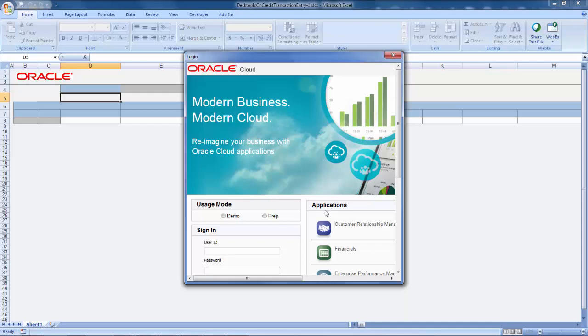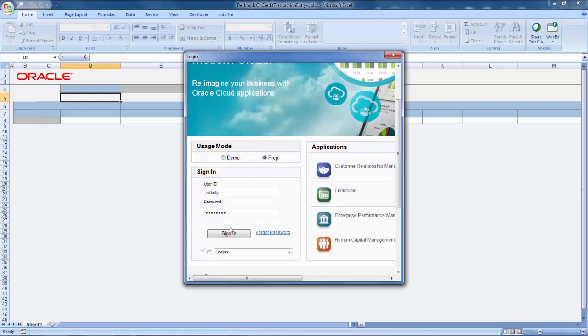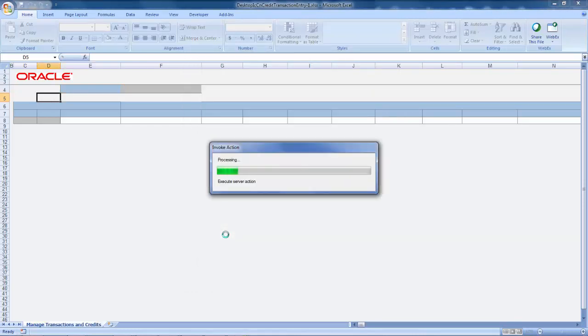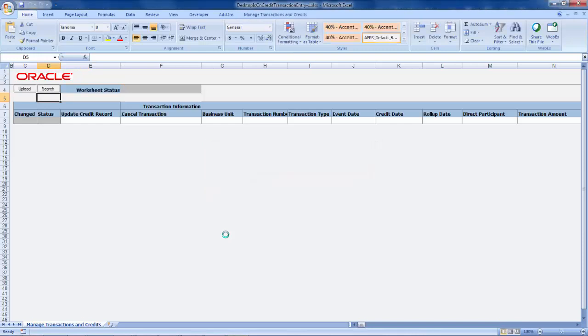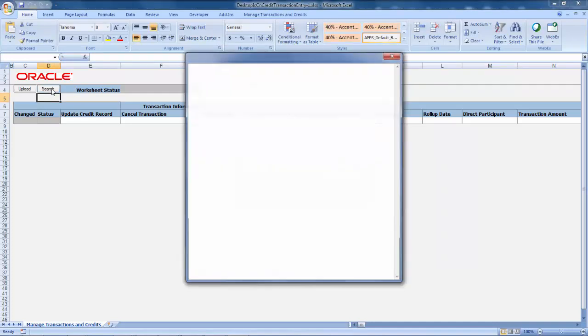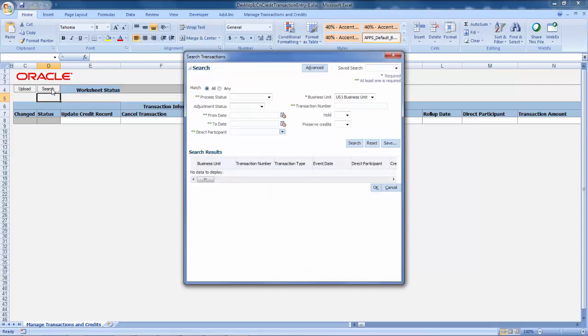And because it's my first time logging in for the day into the Excel plugin, it's asking me to re-authenticate myself. So I'm just going to type Ed Kelly again, and my password, say sign in. And I'm now signed in and able to use Fusion Desktop Integrator. So from Excel, I could simply just click the search button right here.